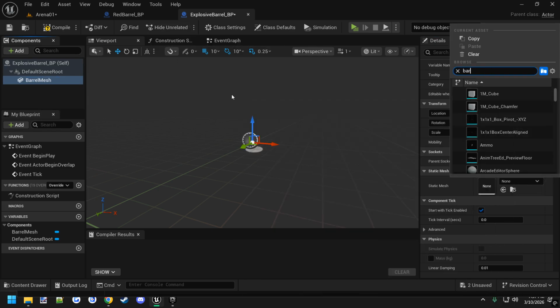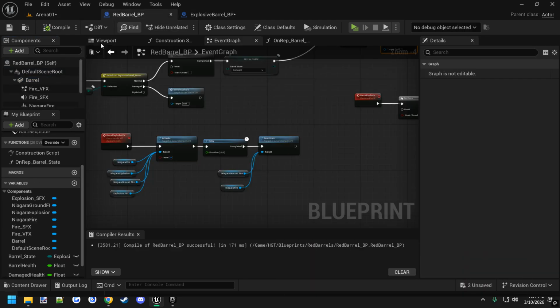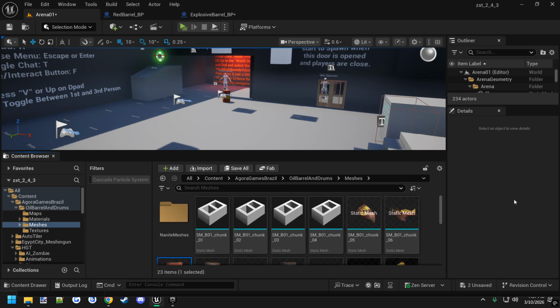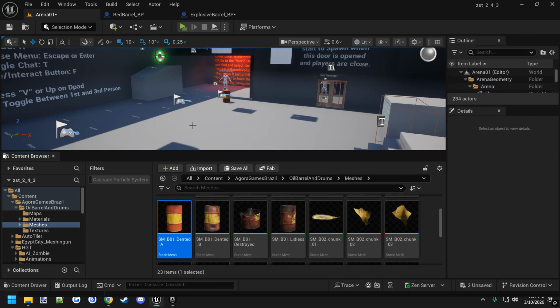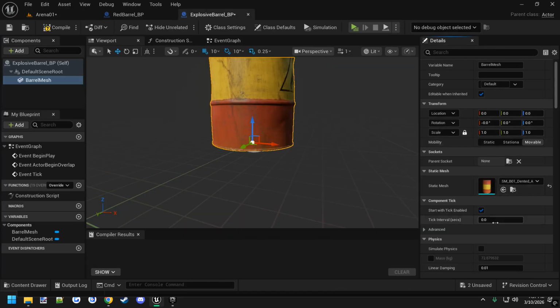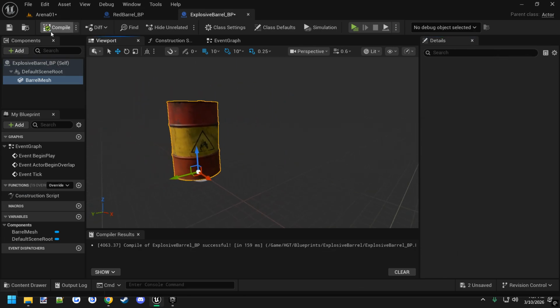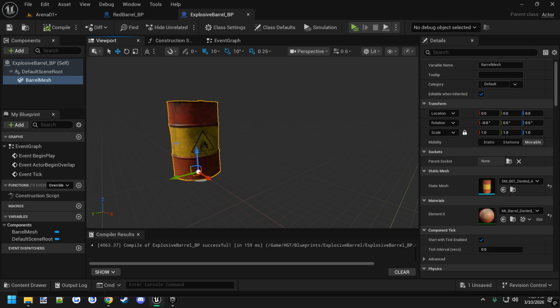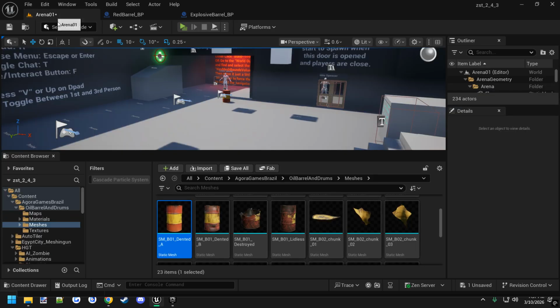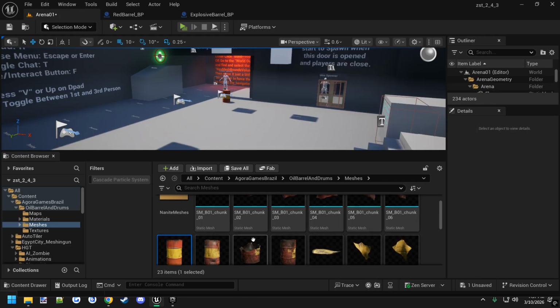I'm going to go ahead and use the one from the pack, which is this nice red one here. So you set your barrel mesh. And since this pack comes with a bunch of different versions of the barrel, I'm going to have a destroyed version, damaged version, exploded version, and we're going to set it up like that. See, it has all these.